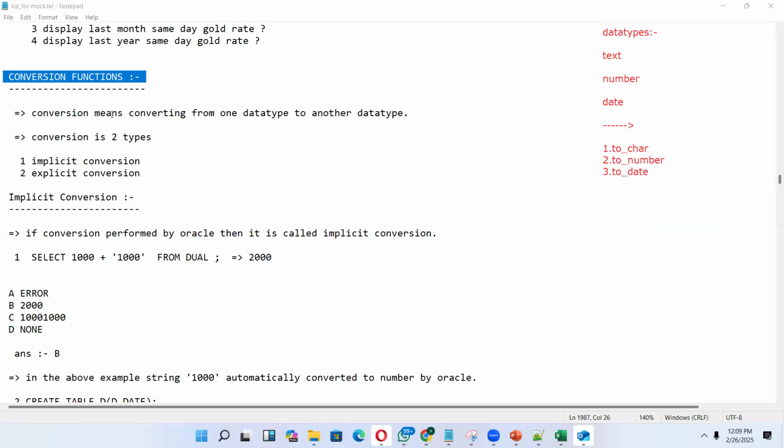First of all, conversion means converting from one data type to another data type. For example, there is a text and I want to convert this text into a date. How can I convert? By using the toDate function. For example, there is a date and I want to convert this into text. I can use the toChar function. By name itself, you can see, guys: toChar, toNumber, toDate.